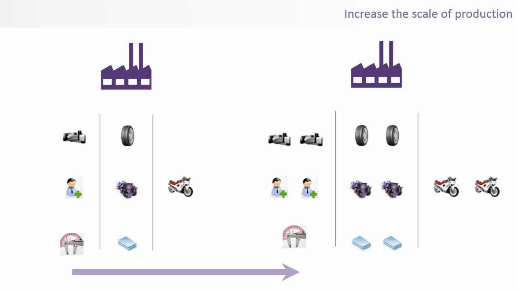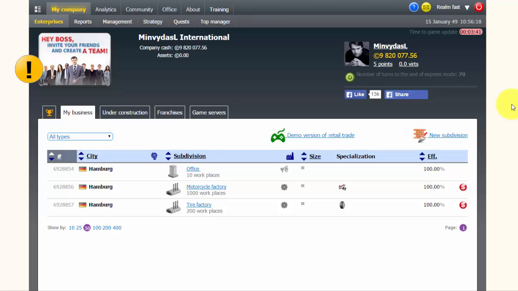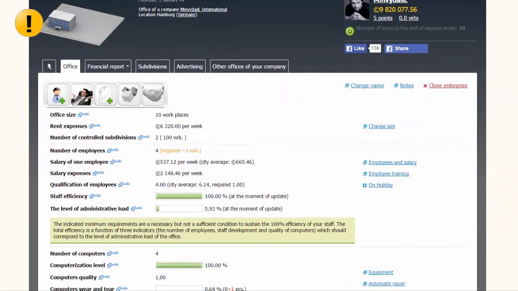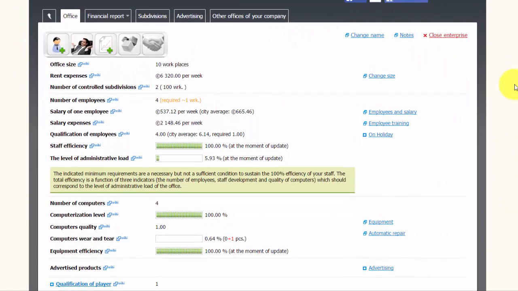As you hire new people, there's also one additional task you will have to manage. That is the size of your office. Let's go into the business simulation to see how your office operates. You can access your office from the enterprise list. As mentioned before, your office is responsible for the administrative tasks. Here you can see the number of employees, the size of the office, and certain expenses you have.